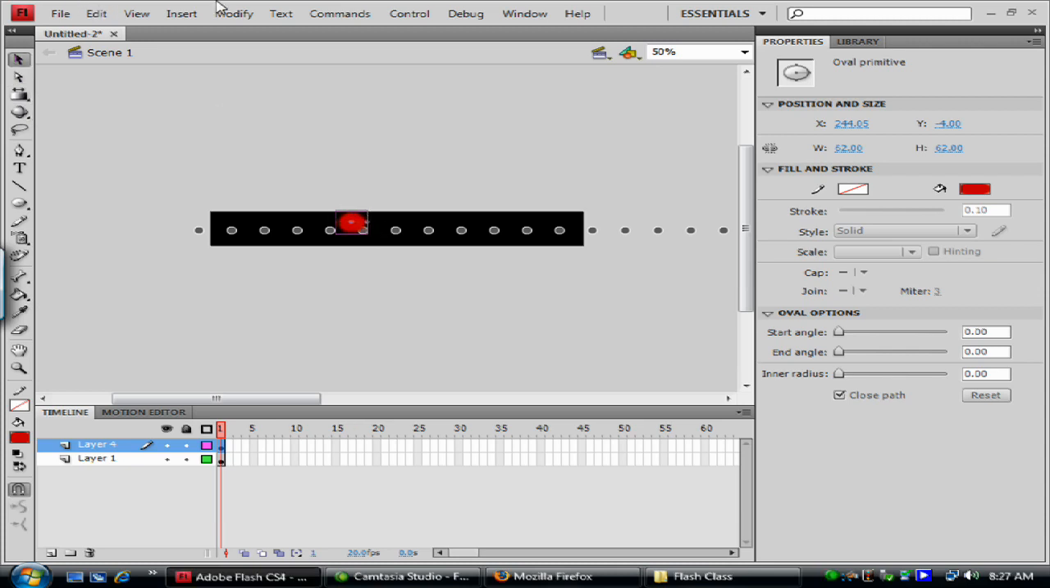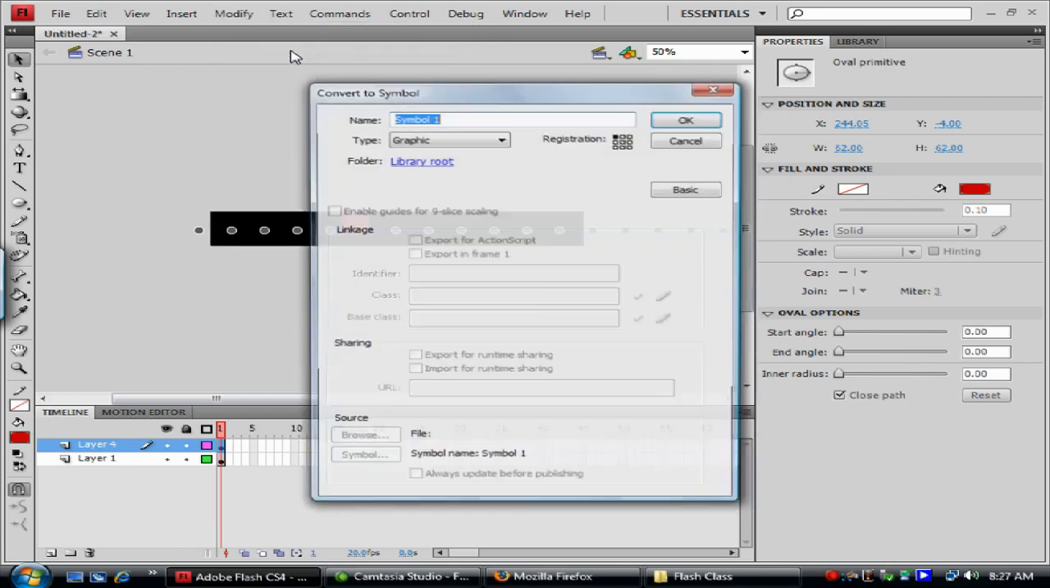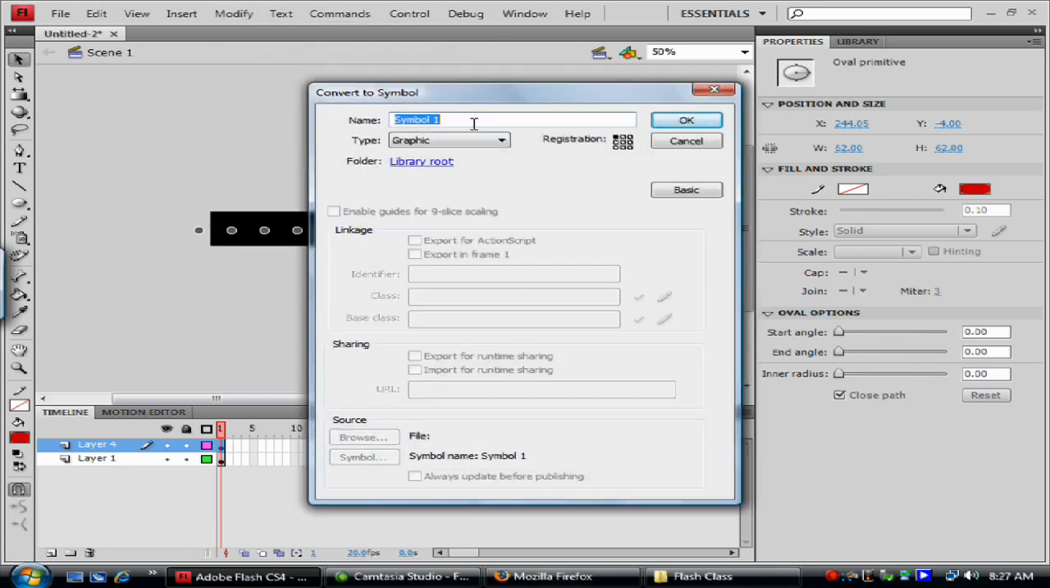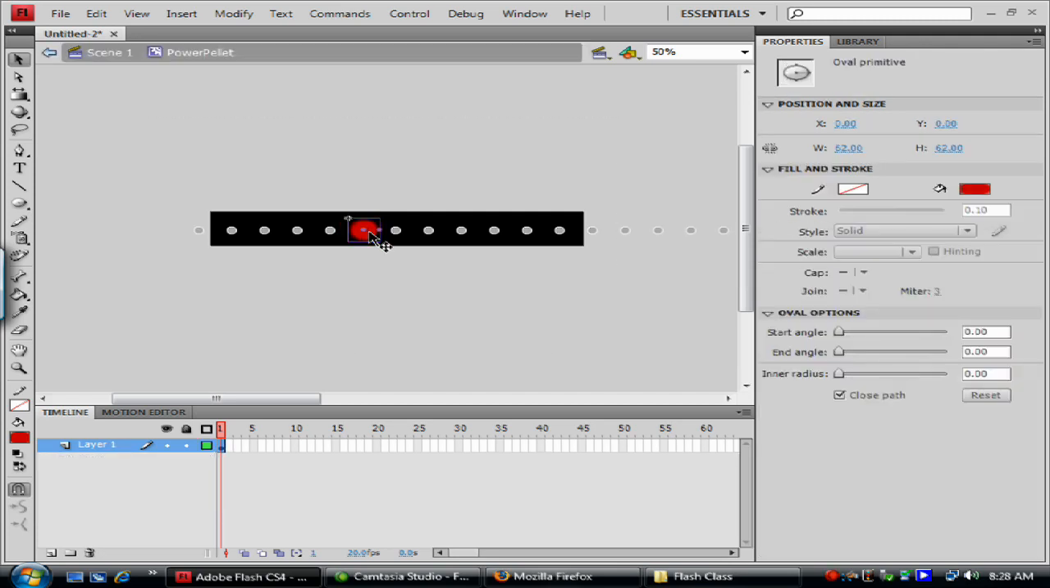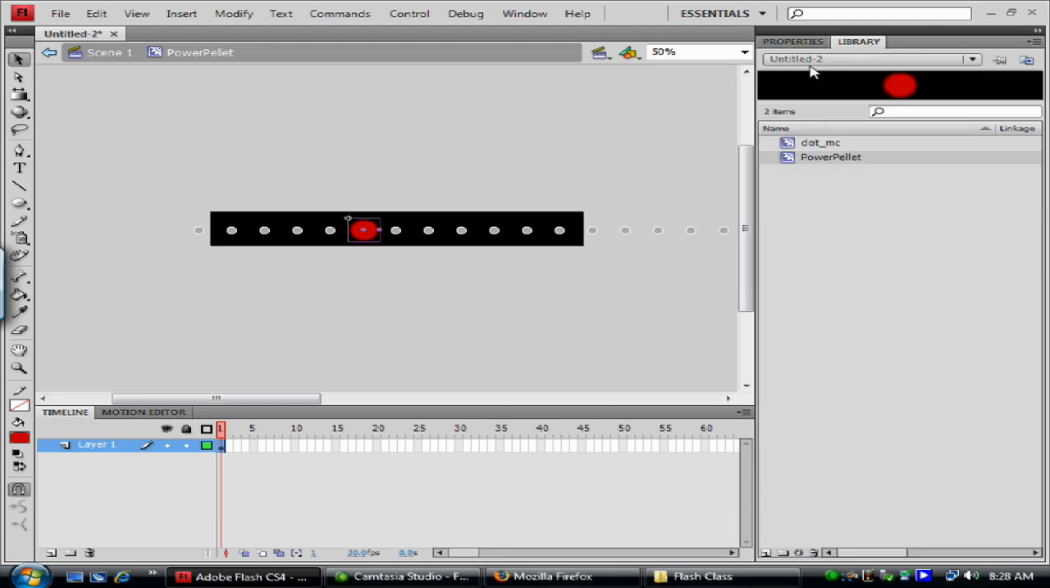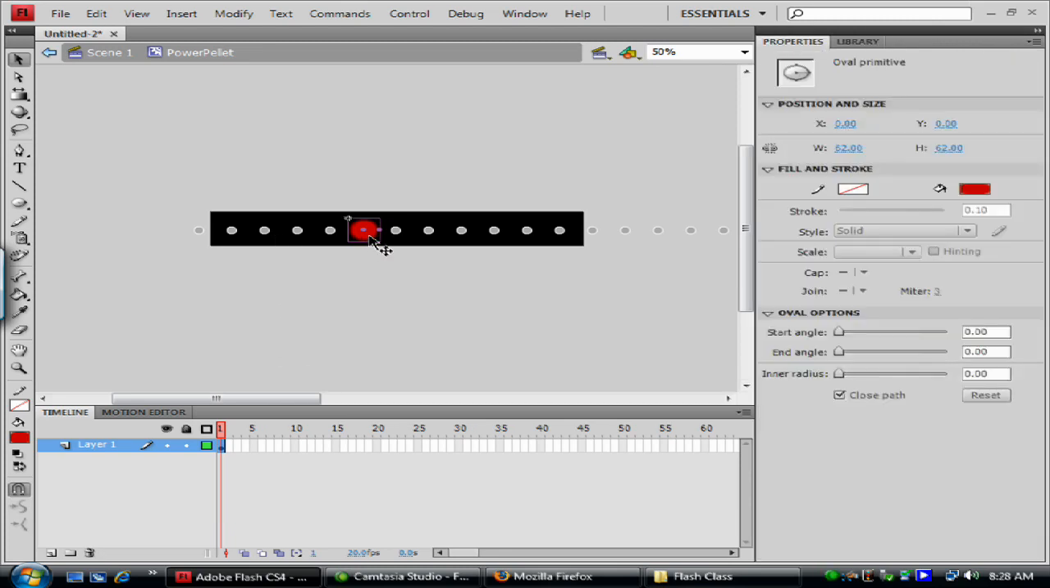Okay, so now I have an object. I'm going to convert it. We'll call it power pellet, and we'll make it a movie clip. Doesn't matter where we put it right now. We're gonna actually delete it in a second. We can see again in our library, now we have power pellet there. I should have probably put movie clip on the end of it, but I didn't.